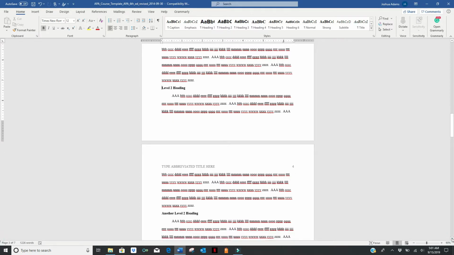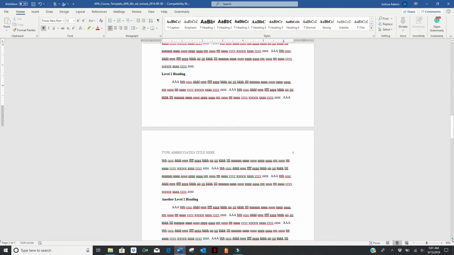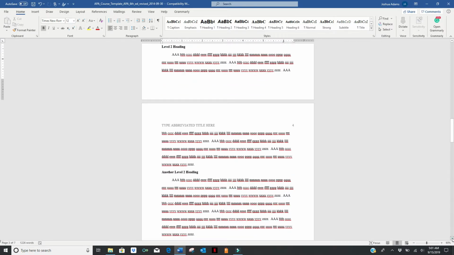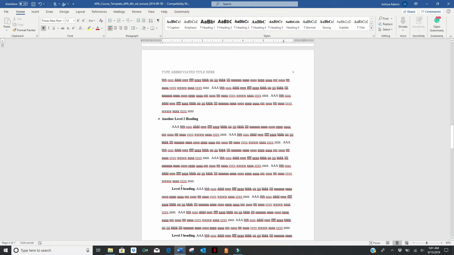You could just use level 2 headings from here on out, with a mixture of 1 and 2. I mean, you can do whatever you want, whatever makes your paper flow better, but you at least have to have a level 1 heading. And so you see there another level 2 heading, another level 2 heading, level 3 heading.